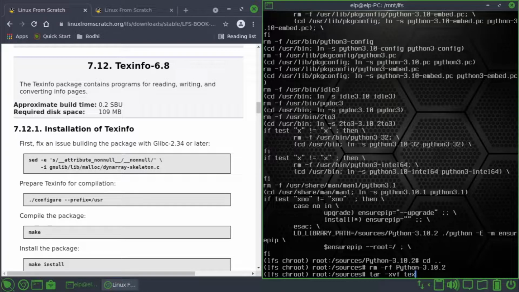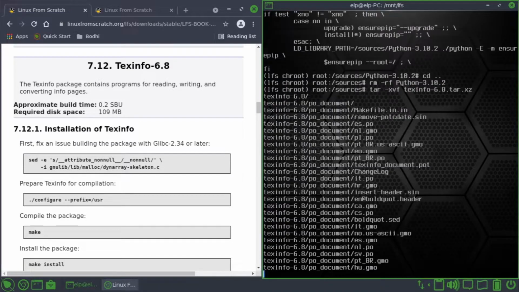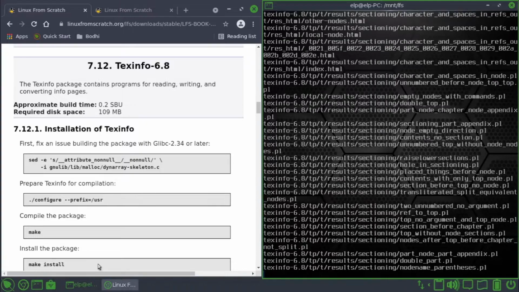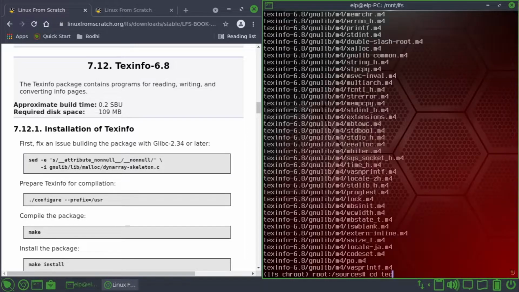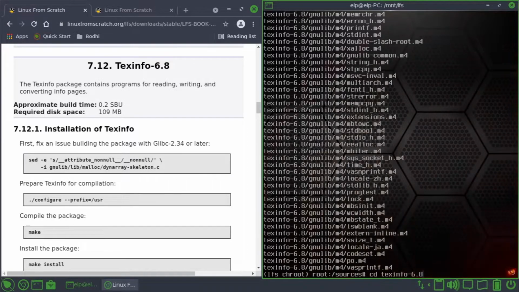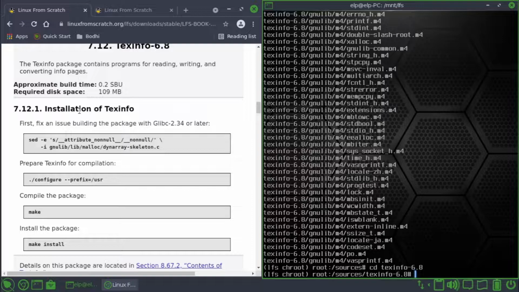to extract the Texinfo package. The Texinfo package contains programs for reading, writing, and converting info pages. Okay, then cd texinfo. Then you have the installation of Texinfo. The first step fixes an issue building the package with GCC 7.3.4 or later.